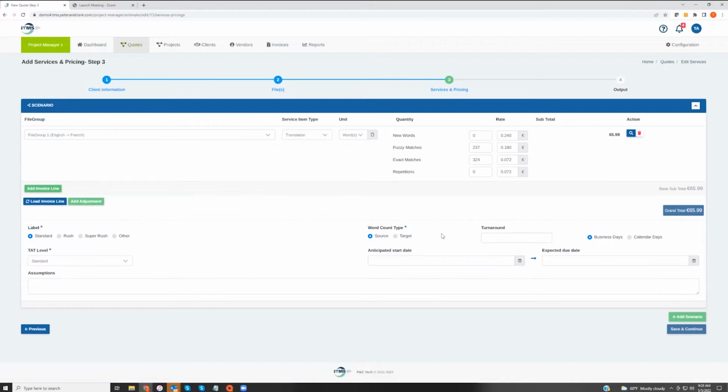I can also tell this person, you know, a standard turnaround on this size is going to be a 3 to 4 day turnaround. We're in no hurry. I can define an anticipated start date and when an expected due date is around that turnaround. I can also tell them it's business day turnaround, or calendar day if I need to.